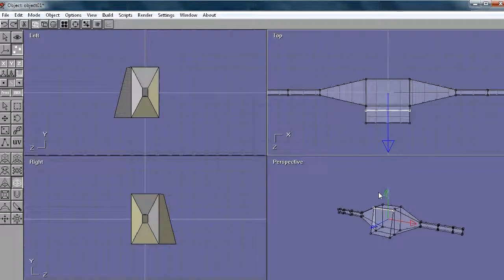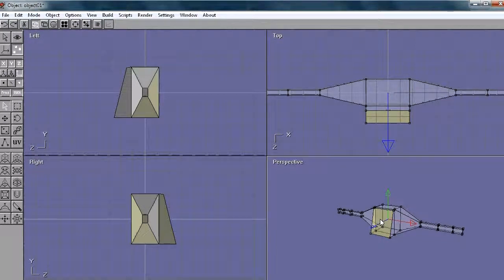undo that, Control Z, and select the whole facet. And then we'll bevel that. So all of the 4 edges around that facet will be beveled. Let's go do that. So we'll select the facet. Let's go to facet mode. Select this one right there. That's the front facet. And let's go to the bevel mode.